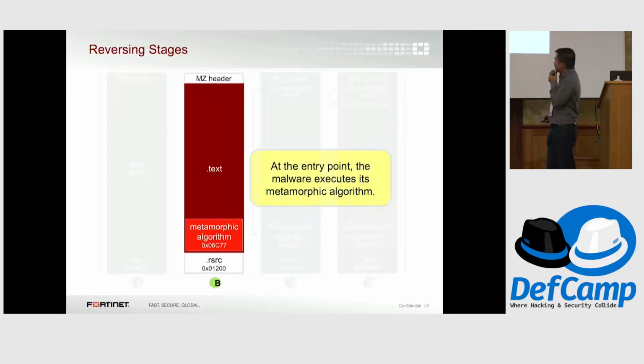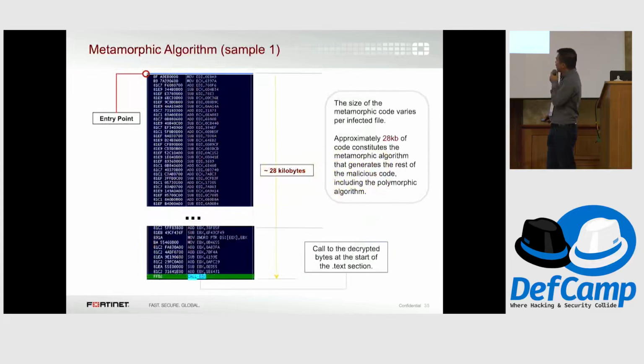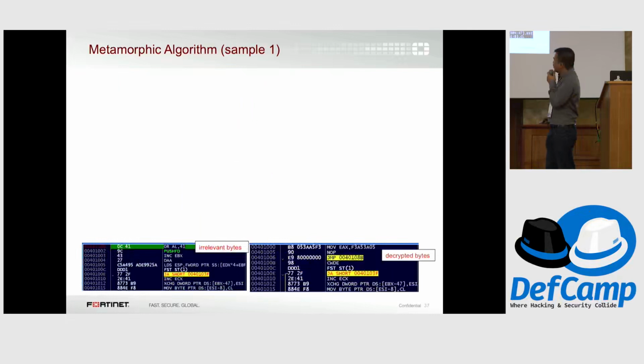This is on the second stage. It is different in sizes, normally less than around 28 kilobytes. I think the slides will be shared on the website, so you don't have to memorize the whole thing.